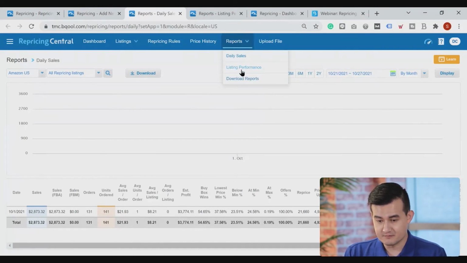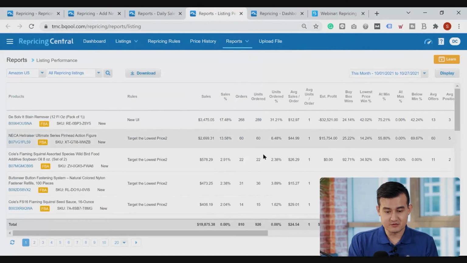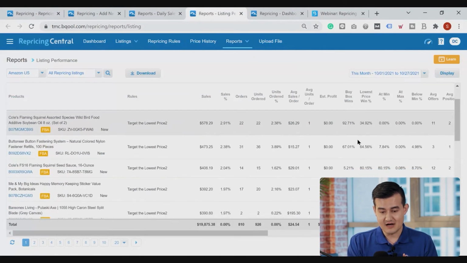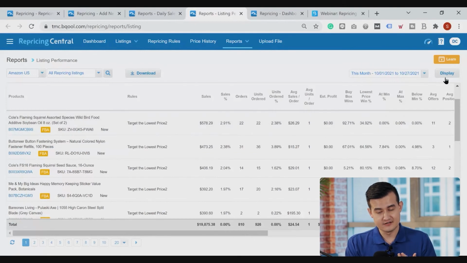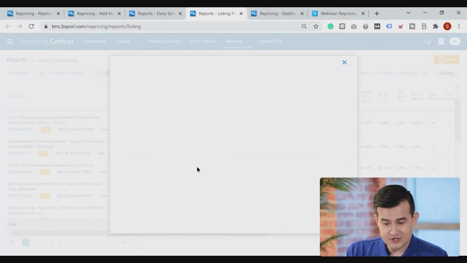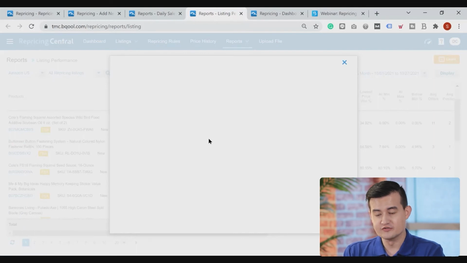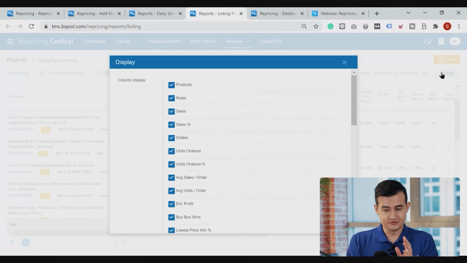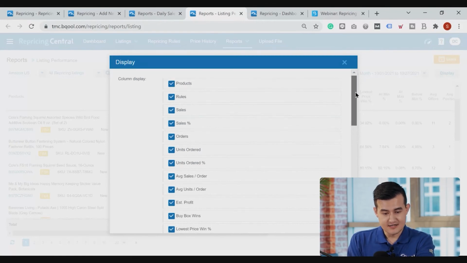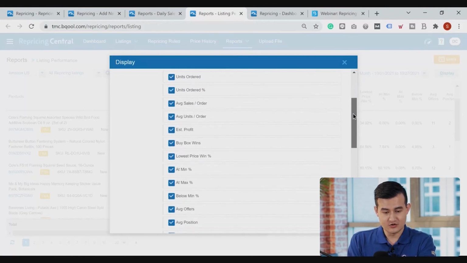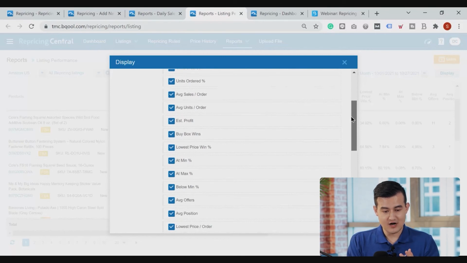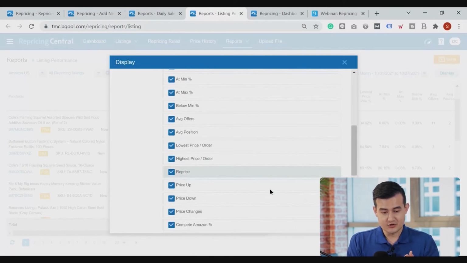You can also go to listing performance here. And the listing performance, again, is going to give you all those factors. What's the estimated profit that you're earning from the product? What is the buy box win percentage? And with all of this information, you could do further analytics. You could click on the display here, which will also show you all the options that you can choose. So let's wait for a little bit. The display is right under the Learn More button. And all of these are going to show up. Okay, so you can see what the lowest price win percentage is, the average offers.